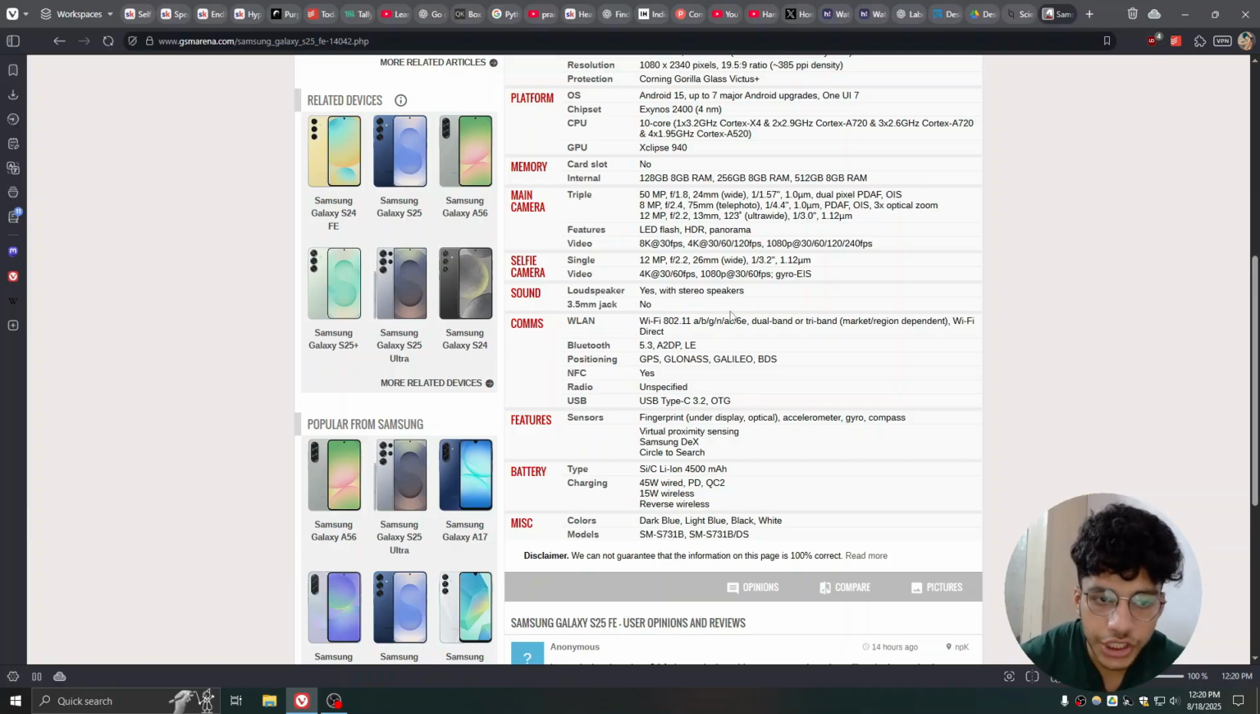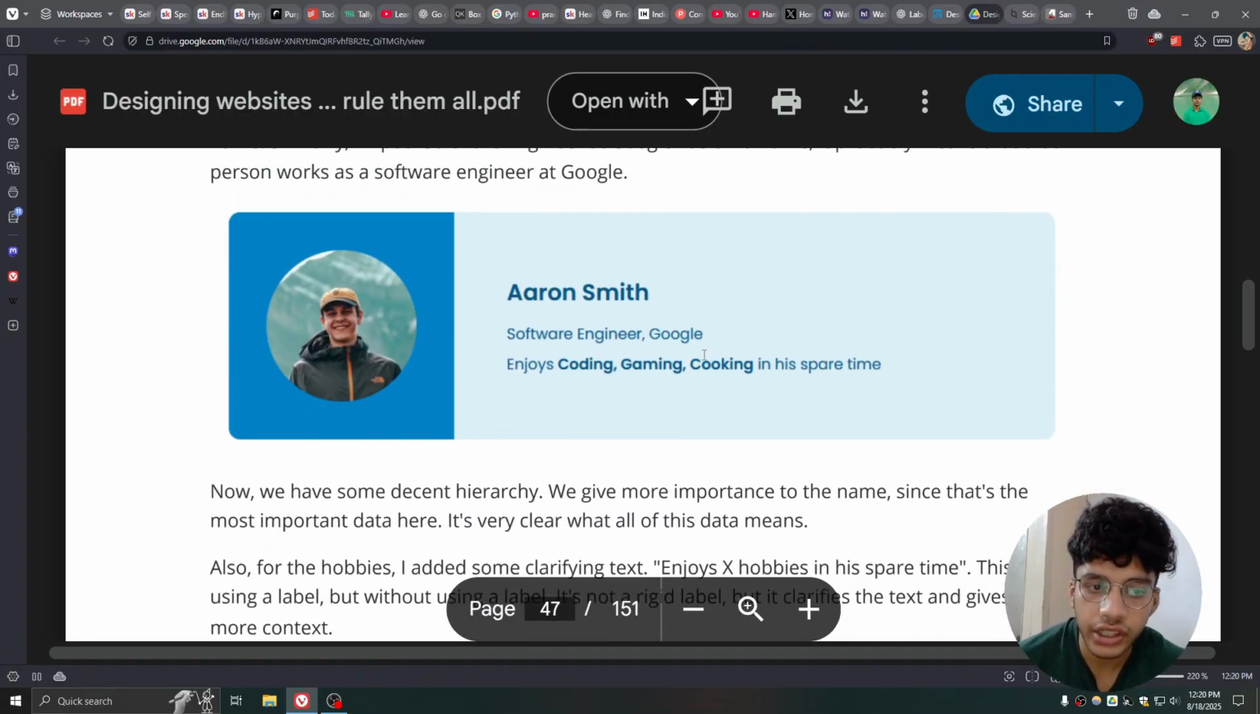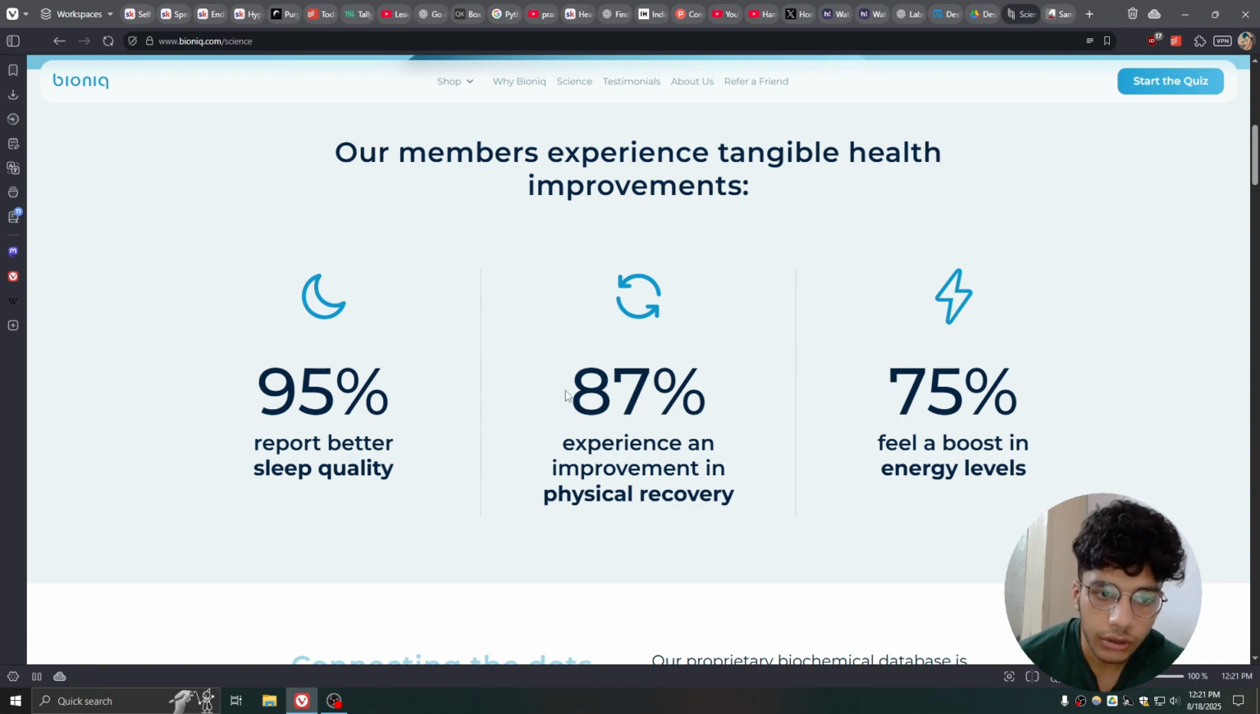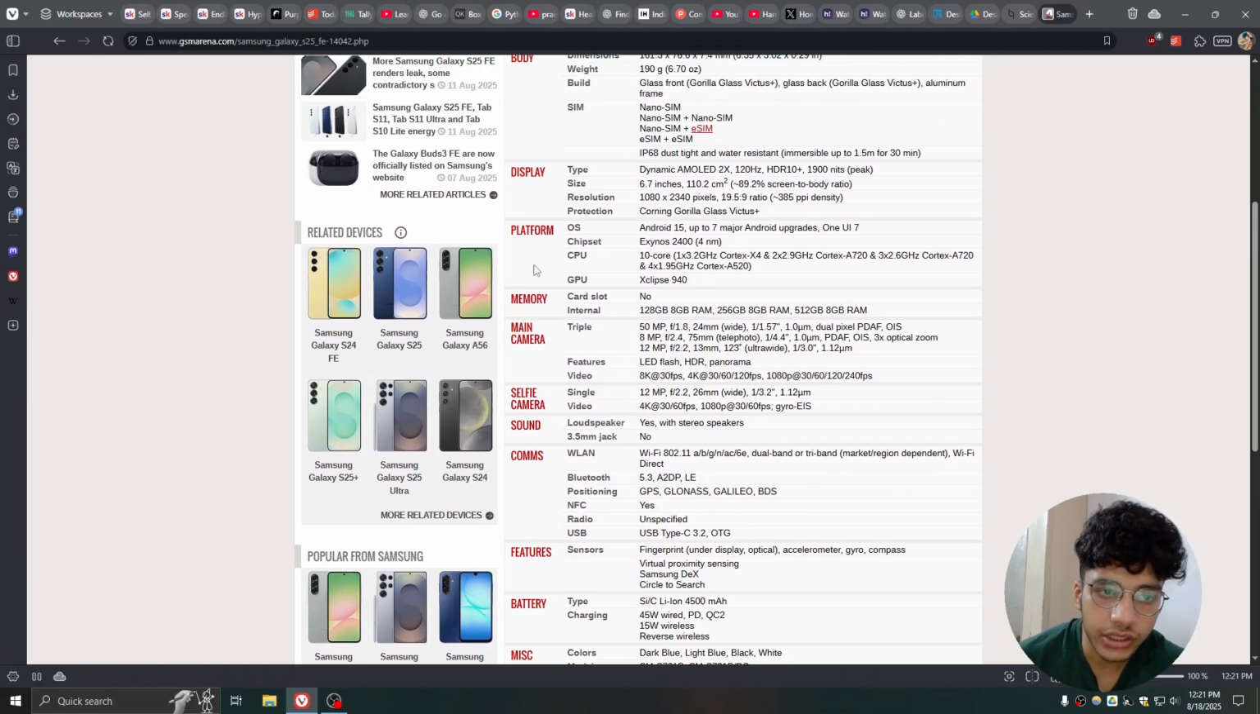So on information dense pages like these, pages that are just full of information, where you know that the user is going to be scanning for labels, not the values, it makes sense to emphasize the labels, not the values. In all of the previous examples, we've seen that we're emphasizing the data, not the labels, right? We're emphasizing the data over here on Bionic, not the labels. But in information dense pages like these, we want to emphasize the labels, not the values. Get it? And you can see that this website does that very well.